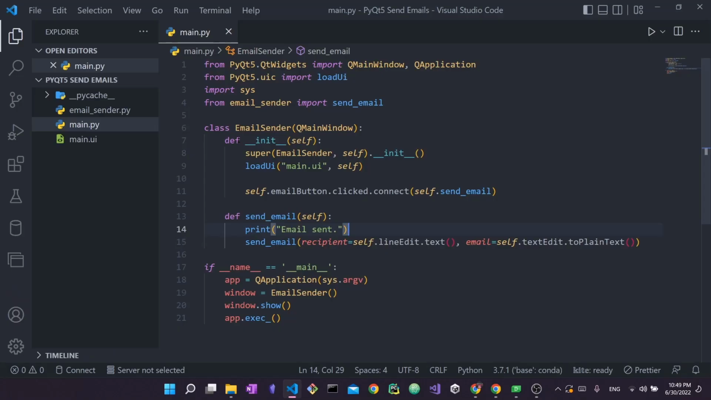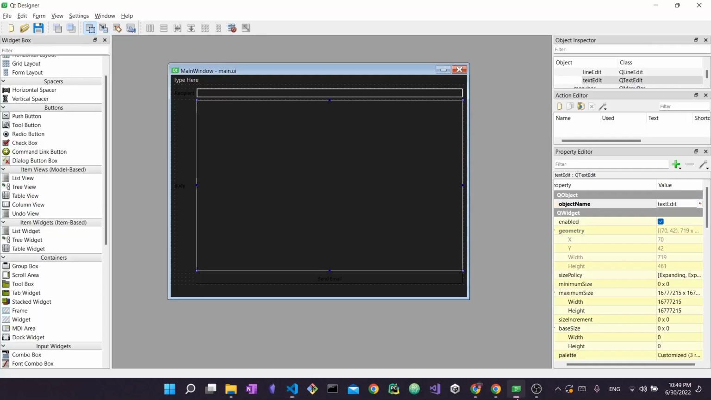So the very last thing we're going to do is add some minor validation just to make the application make more sense. So what we want is to check whether the line edit is empty. By line edit, I mean the one for the recipient, because you don't want to send an email to no recipient, right? So you have to check whether a recipient here actually exists.